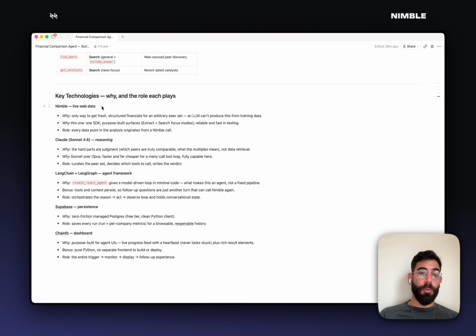So for Nimble, it's our only way to get the real fresh structured financials for an arbitrary peer set. To create that kind of discovery in real time and then that deep enrichment, Nimble is the best way to get both of those done. We also have one very simple SDK, which gives us extract and search, and focus modes, which are reliable, fast, and they really, really narrow down so we get much, much higher quality data in our output.